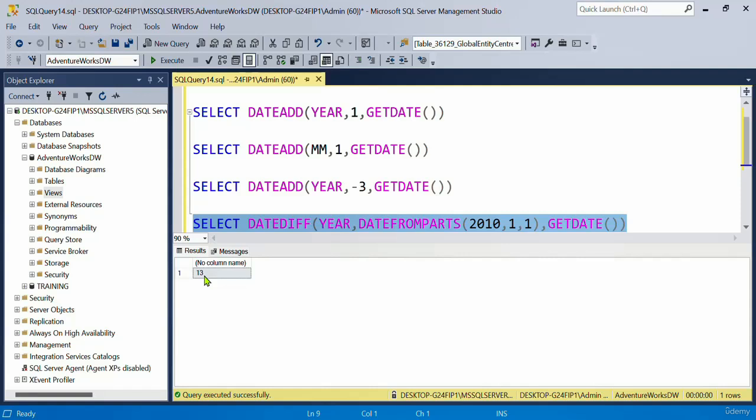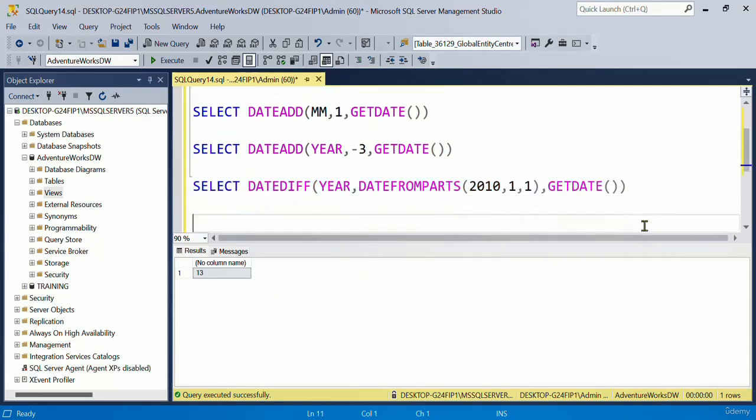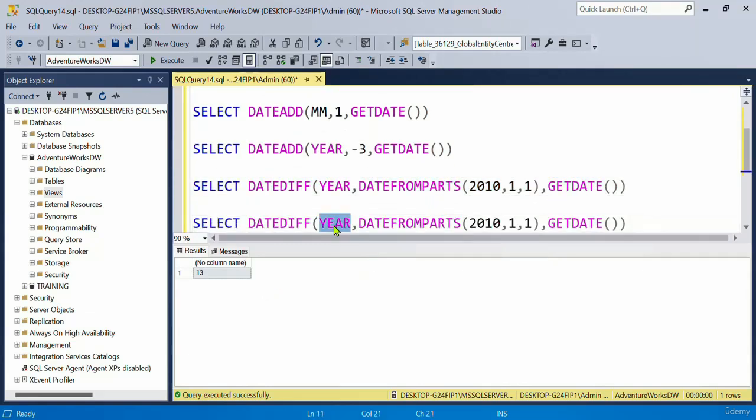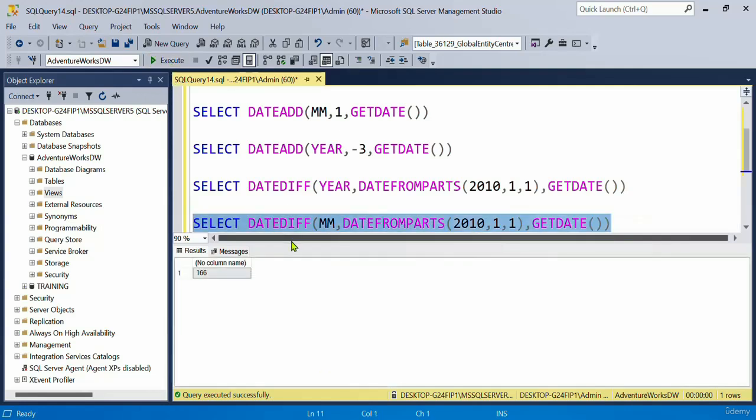Now this will give you the complete number of years. The residual will not be given to you. What it means is from Jan 1, 2010 till Jan 1, 2023, 13 years have completed. It will not give you those residual number of months or decimals. Similarly, you can count the number of months between these two dates. So you just multiply by 12. But this will be more accurate as compared to years because it will give you complete number of months.